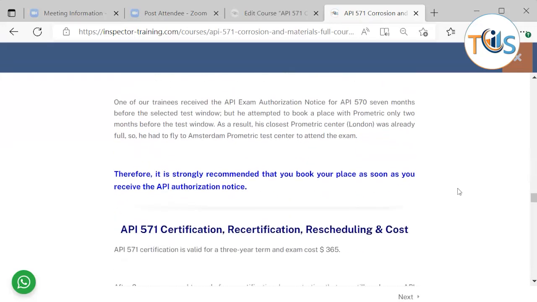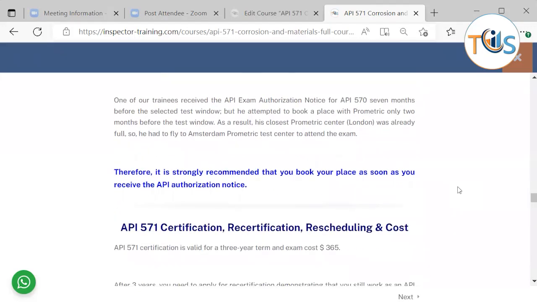One of our trainees, as an example, applied 7 months before he got the email authorization, but then only 2 months before the exam he tried to book a slot with Prometric, and he couldn't find one close to him in London, so he had to fly to the Amsterdam Prometric Test Center to attend the exam. So avoid this trouble, please. It's strongly recommended that you book your place as soon as you receive the API authorization notice.